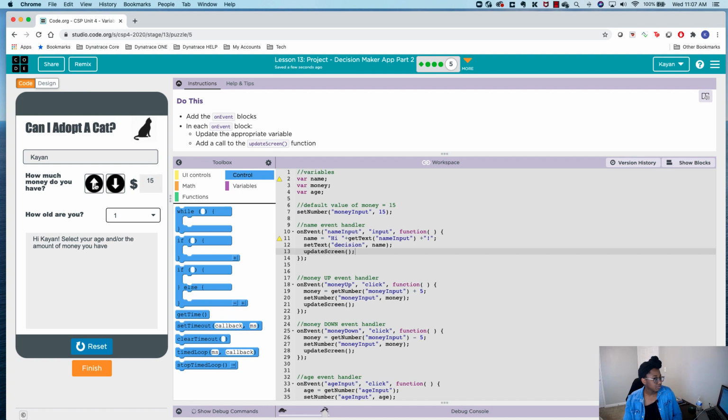So the default is 15. Let's say I have 30. It's saying you don't have enough, try again with 40. So I have 40. So now it's saying select the age and or money you have. So I already put in my money, so obviously it's asking for my age. So let's say I put my age to be 3. I need to wait until I'm 10. Say I put my age to be 10.